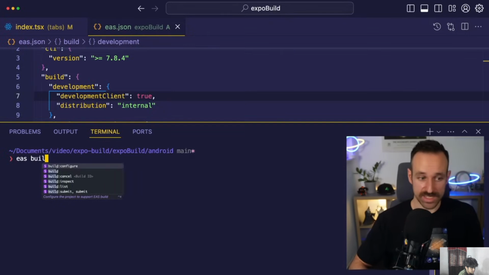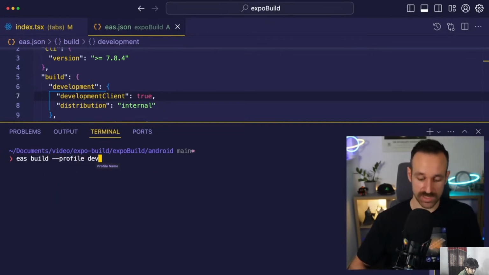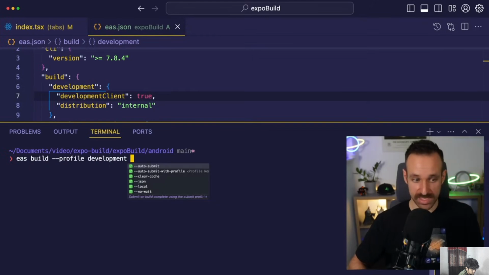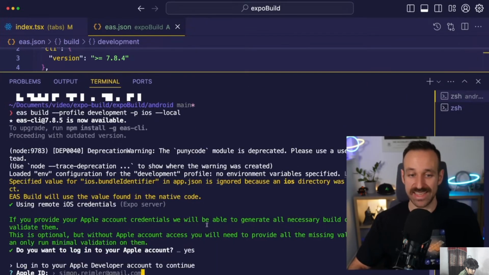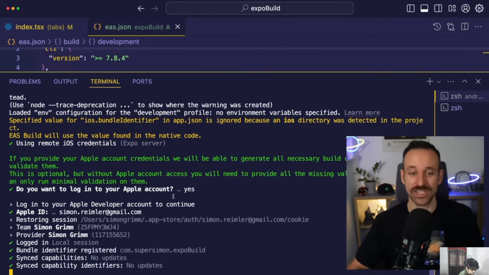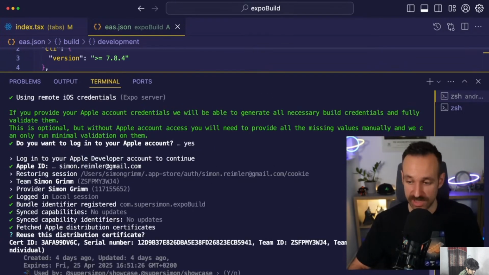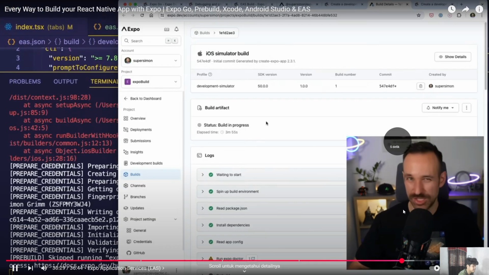So what I would do now is pretty much the same as before: eas build --profile development for now, then I would say -p ios and follow this up with --local. All right, and now what we witness is the exact same build of my React Native application, but locally. Okay, so here my build is running in the cloud. I don't know what's going on. It's still spinning up the development environment. But we can do it locally.